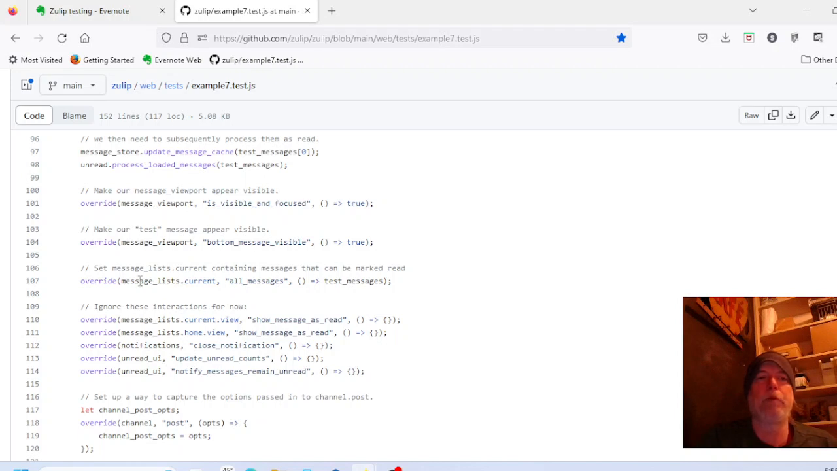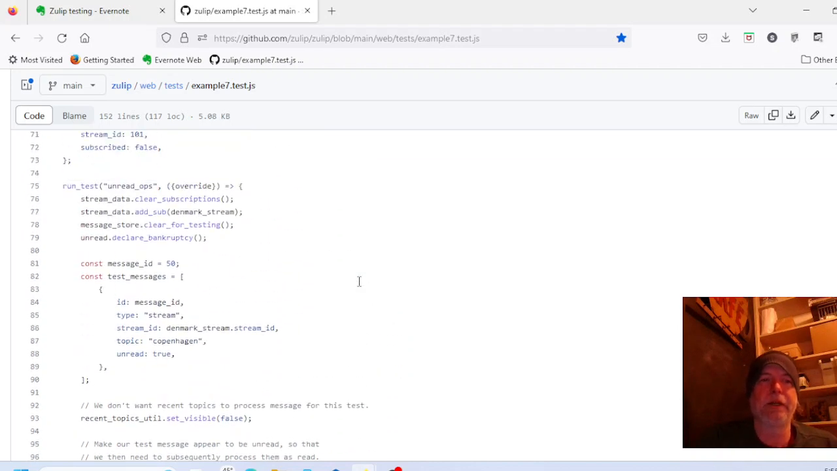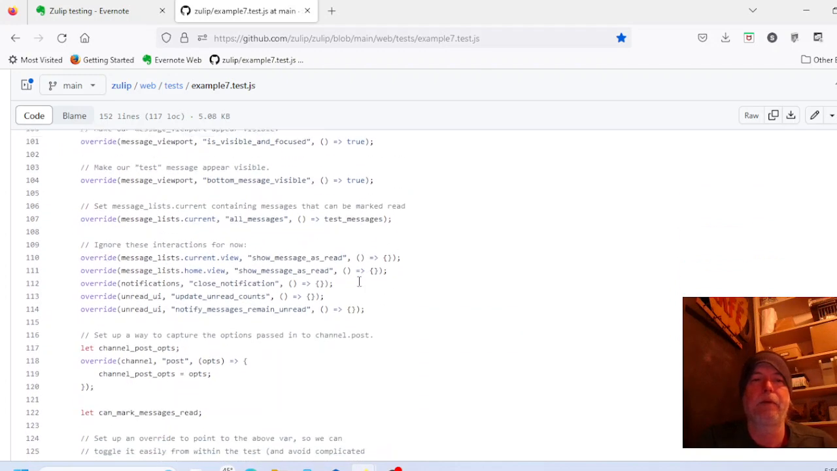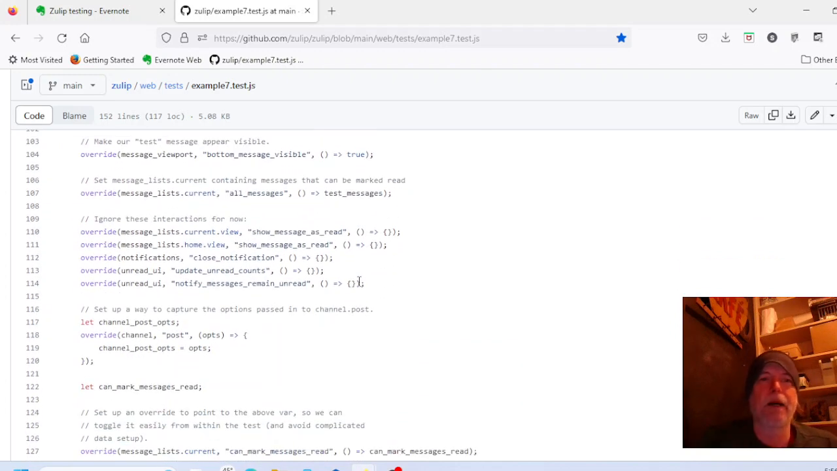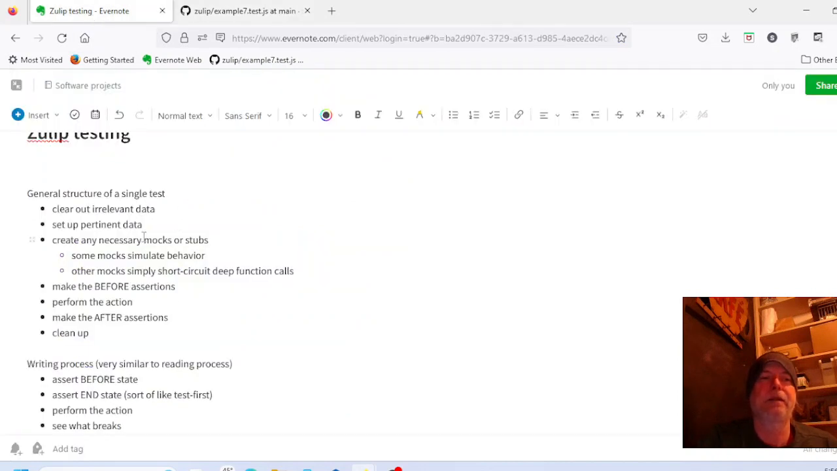And then when we make a call into message list current to get all messages, we want that to simulate the fact that we're just returning our test messages up there, which you just saw. But then we get into these stubs that are all about ignoring interactions. And that gets to the second sub bullet here. Other mocks simply short circuit deep function calls.